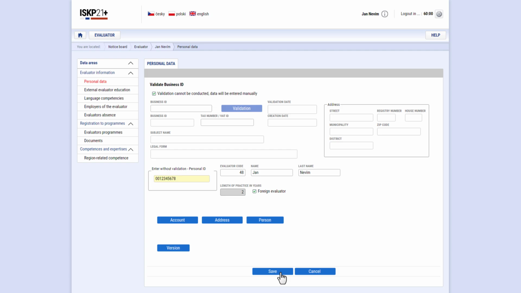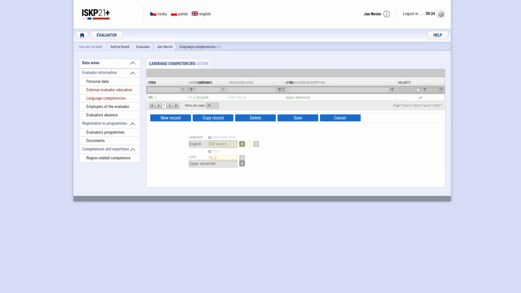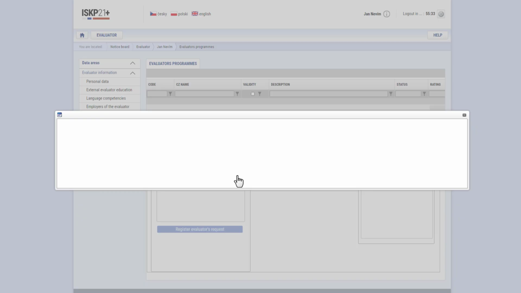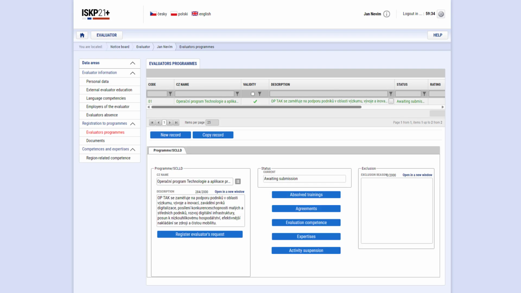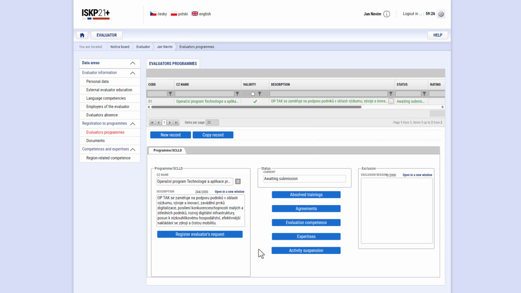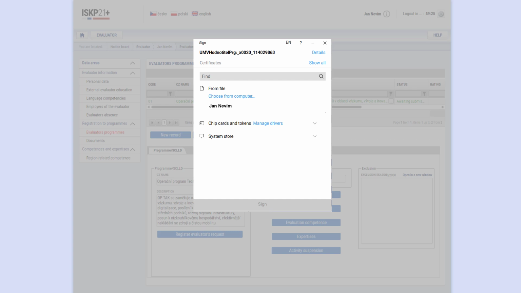The information to be entered relates to you personally. You fill in your educational attainment, language skills, etc. On the Evaluators Programs tab, click the New Record button to select the name of the program to which you want to register. After filling all information, including program-specific data, click the Register Evaluators Request button to sign the record electronically and submit it to review by Managing Authority, Intermediate Body.